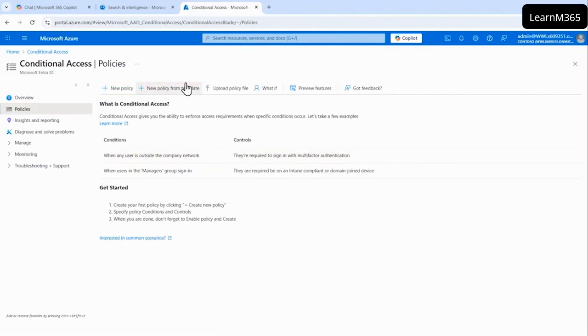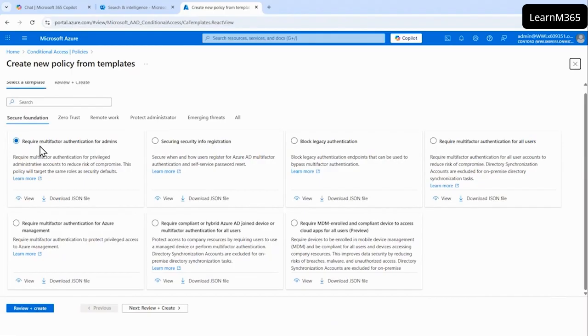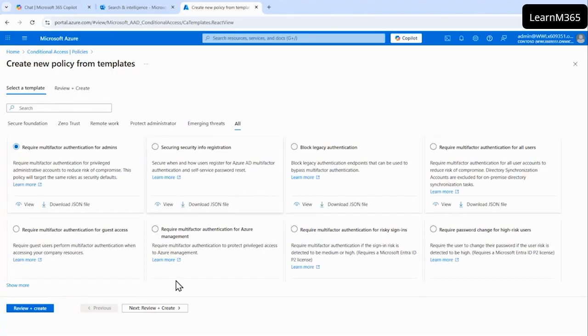you can use ready-made templates. If I quickly show you what templates are available, we do have these templates, and these are categorized like this: secure foundation, zero trust, remote work, protect admins, emerging threats. Okay, so these are the ready-made templates. For example, I want my admins performing MFA. So I can directly select this template and say review and create. Okay, so for different purposes, we have different templates. I can see all the templates over here.